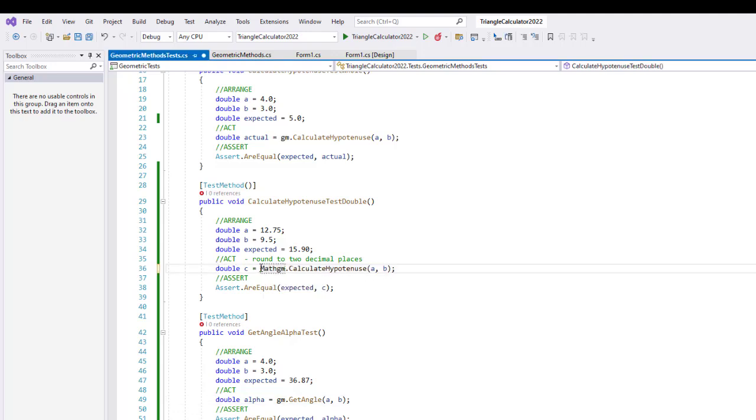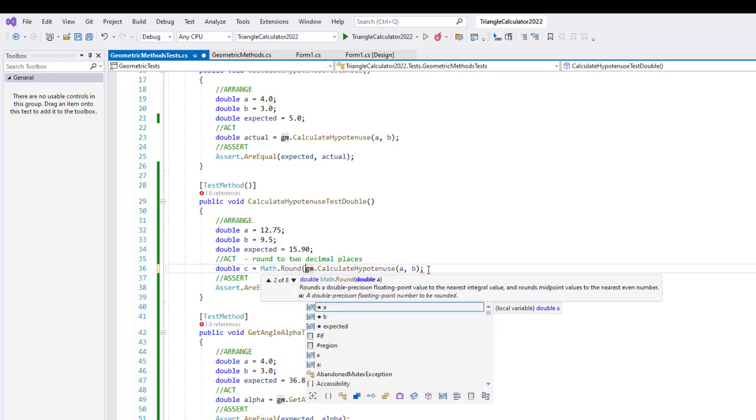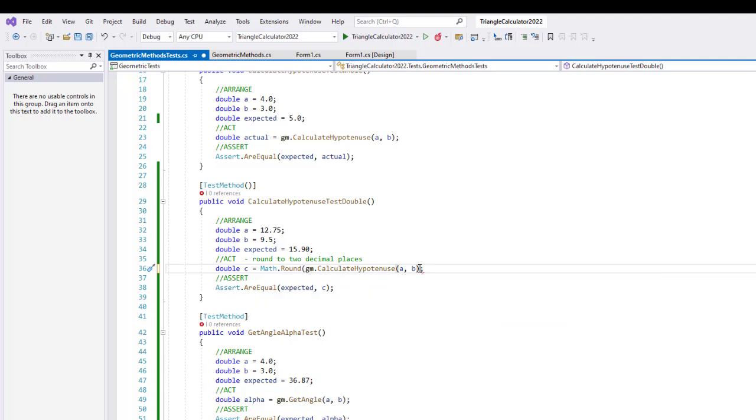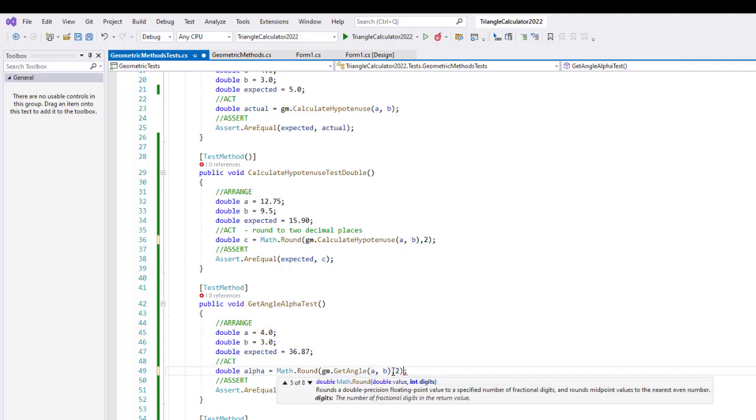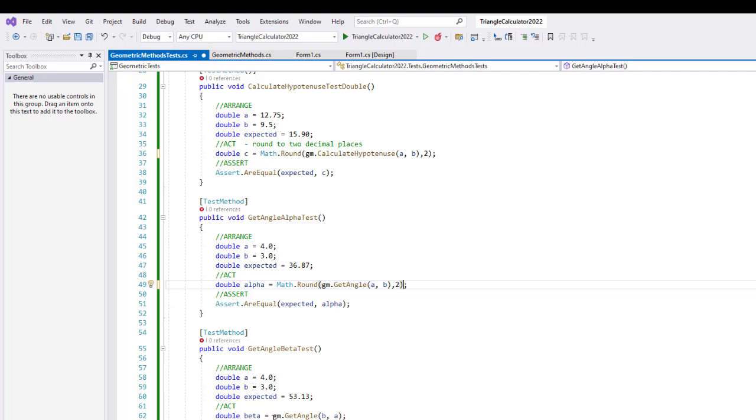Well, I can add math.round, and so I'm going to take that value that's calculated from the hypotenuse, let's round it to 2 decimals, which is what I'm expecting, 15.90. And we'll see if that comes out accurate. I'm going to do the same thing down here. What I'm going to do is just copy that, paste, comma 2, and on my get angle beta test, we'll do the same thing.